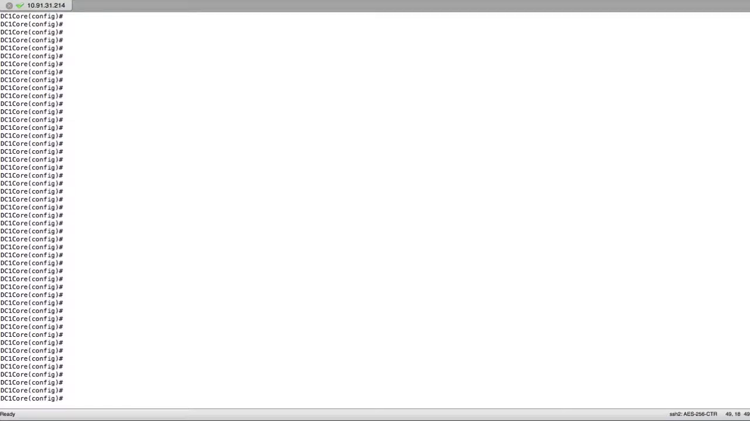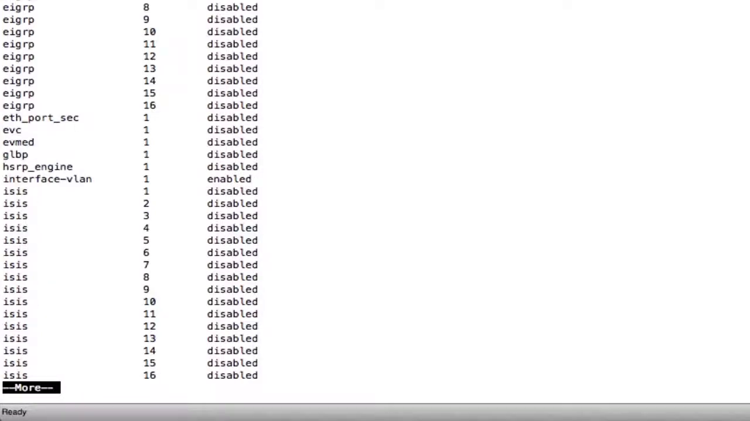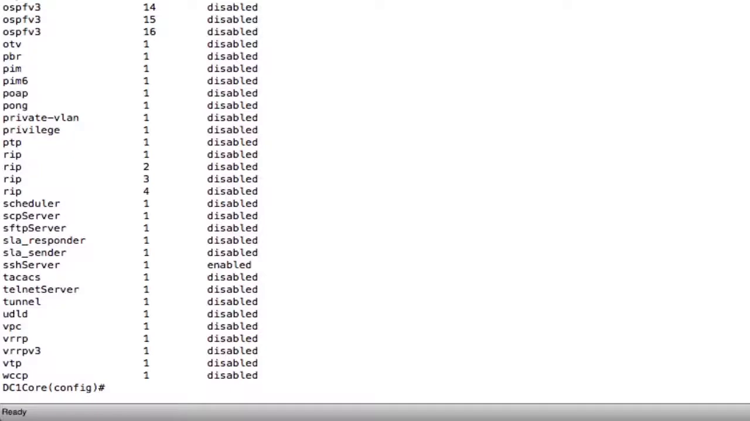So to be able to use this feature, the first thing we need to do is type feature interface VLAN. Now, if you're ever wondering which features are enabled or are not enabled, you can just say show feature. Here it shows me which features are or are not enabled. So I've now enabled my interface VLAN.